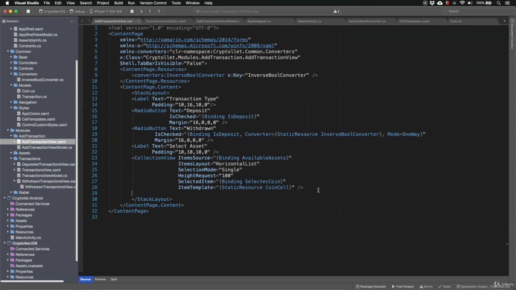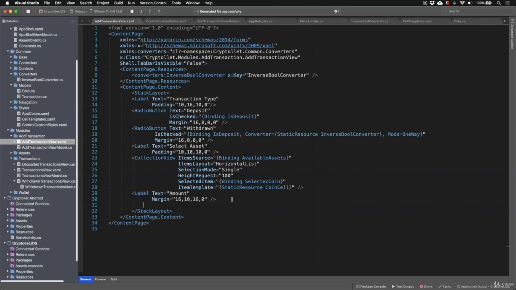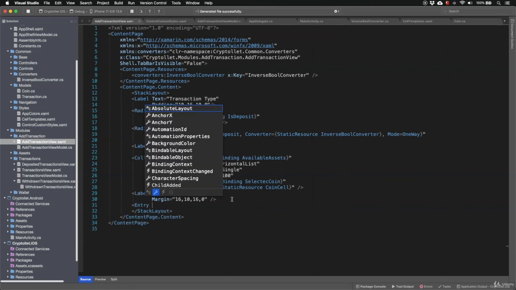Okay, the transaction amount is next. So let's add a label for the amount and specify just some margins. And now add a new entry for the amount.